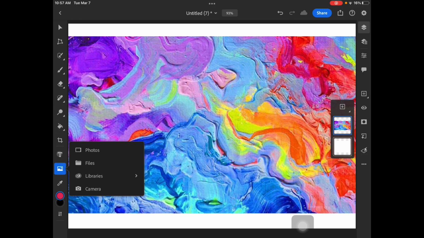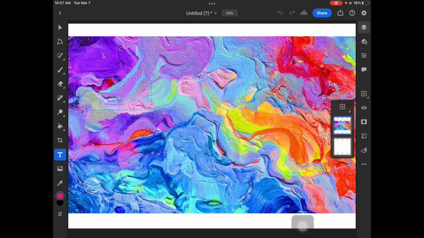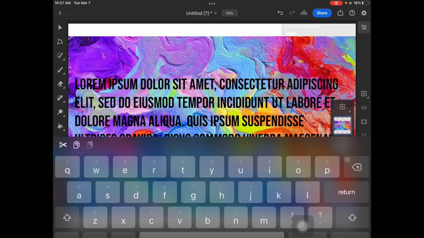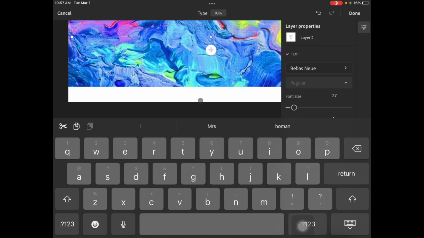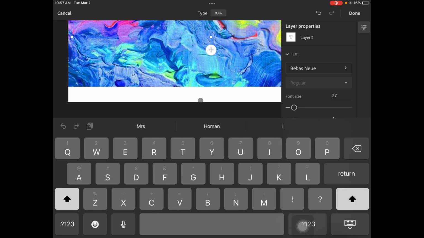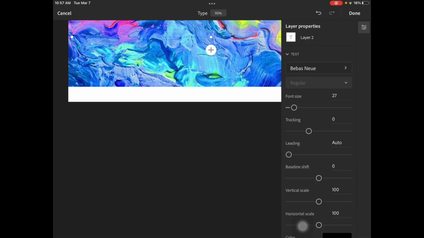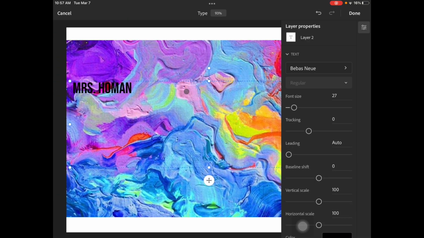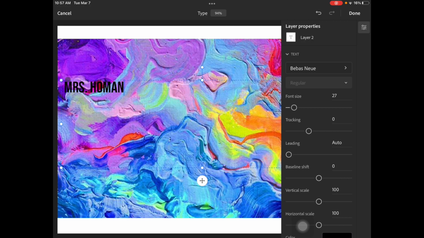The third layer we're going to add is a text box. So I'm going to click and drag an area for text, and I'm going to go ahead and type my name. So Mrs. Homan. And then I'm going to collapse my keyboard and pull my workspace down so I can see it.